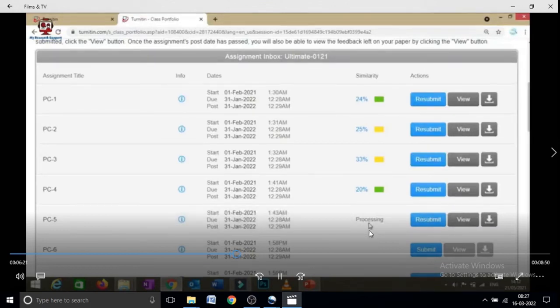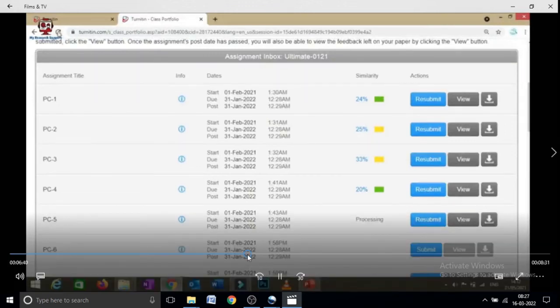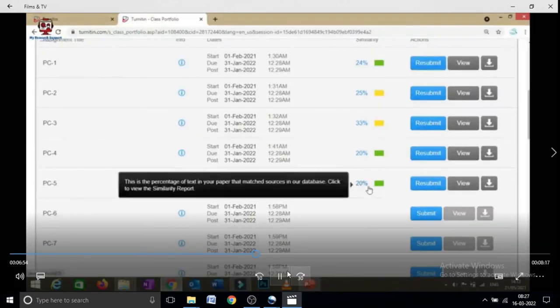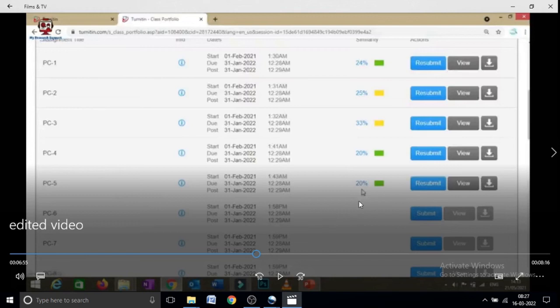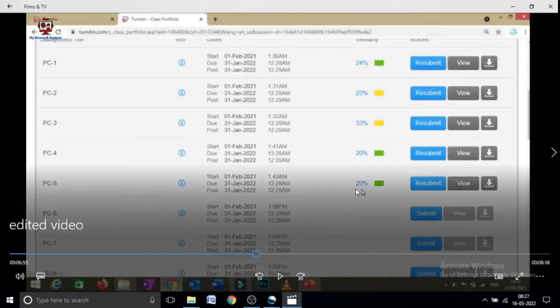Sometimes it takes several minutes, sometimes in very rare occasions. Then there is a refresh button, so you can refresh that button, and automatically these documents will be uploaded here in tab number 5. So once it is uploaded, see it is uploaded now, and immediately the score or report of the similarity index is given, that is 20%. This uploaded document has a 20% similarity index.